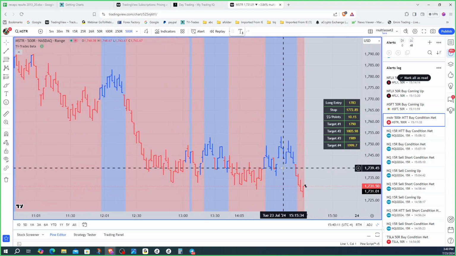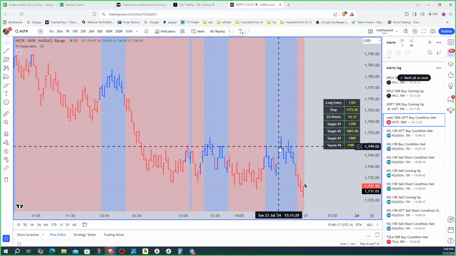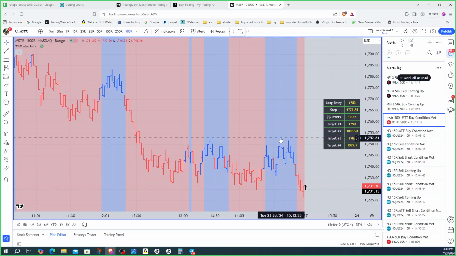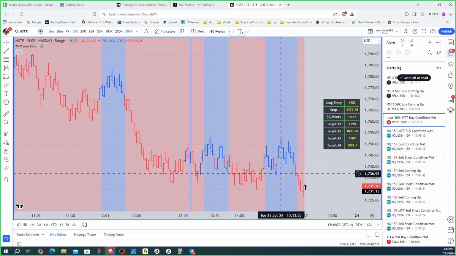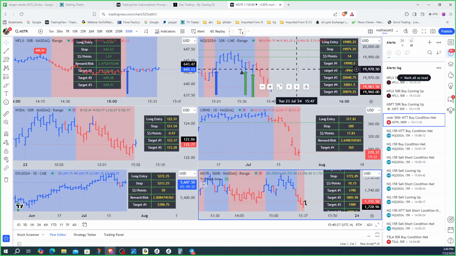But it gave a buy condition here, right in here on this bar, I think. Buy condition met at 15.11. That was this one right here. Buy condition was met right here at 17.49, and it ran up to 17.53. It only ran up 4. But you can see it's good for everything.